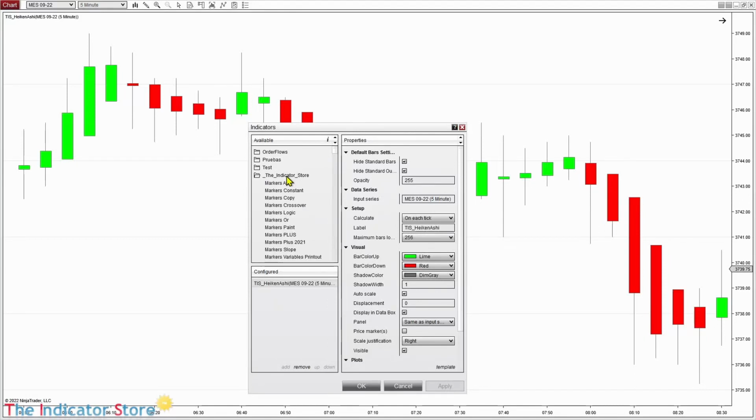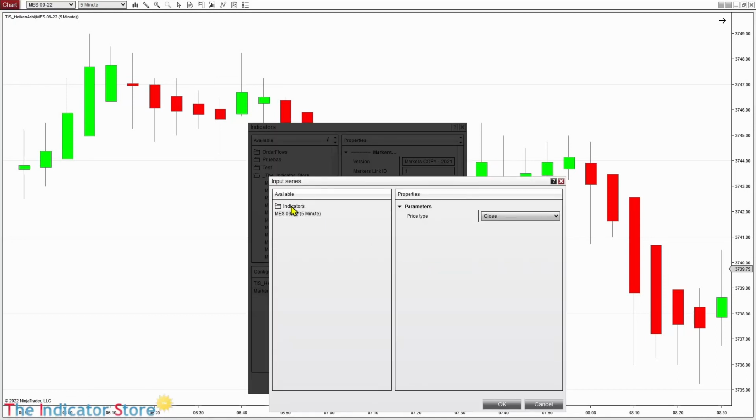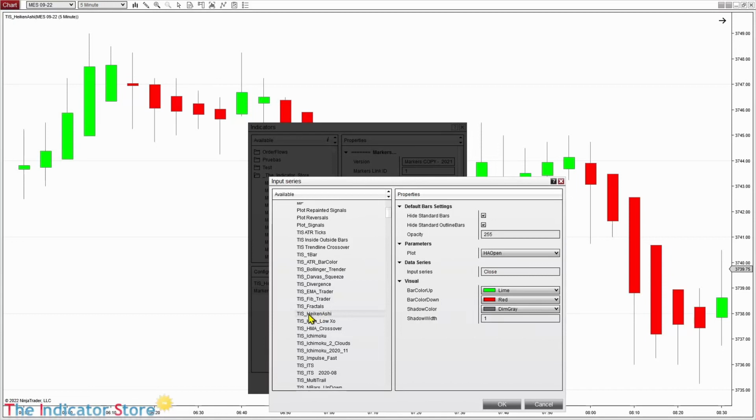So we add a markers copy. And the same as we did previously, I don't want to copy the close or the open. I want to copy the indicator HeikenAshi open and close. This indicator is included on NinjaTrader 7, but not on 8. But in the description of this video, you will find a place where you can get my version of the HeikenAshi.